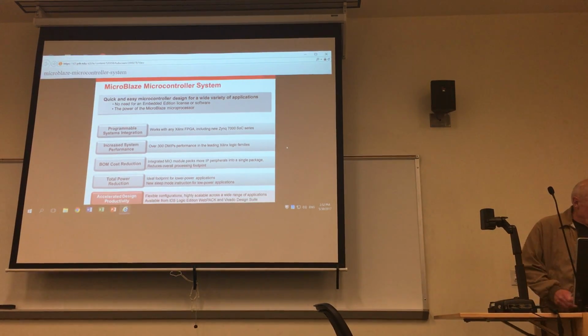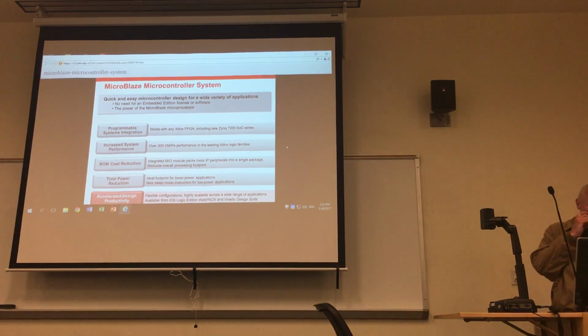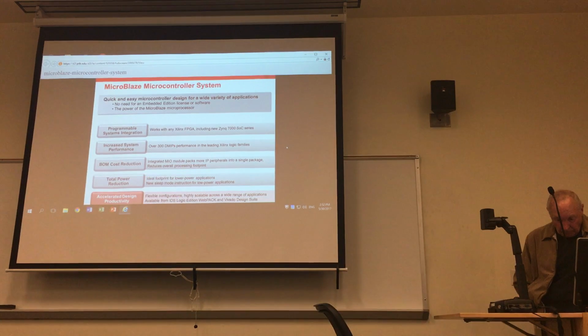And we didn't talk about it, but MicroBlaze supports a sleep mode instruction, so you can turn off MicroBlaze and MicroBlaze MCS and attached logic. And finally, accelerated design productivity. Very high flexibility. It lets you support a wide range of applications. And we didn't really talk about it in detail, but MicroBlaze MCS is included with our new Vivado Design Suite as well.